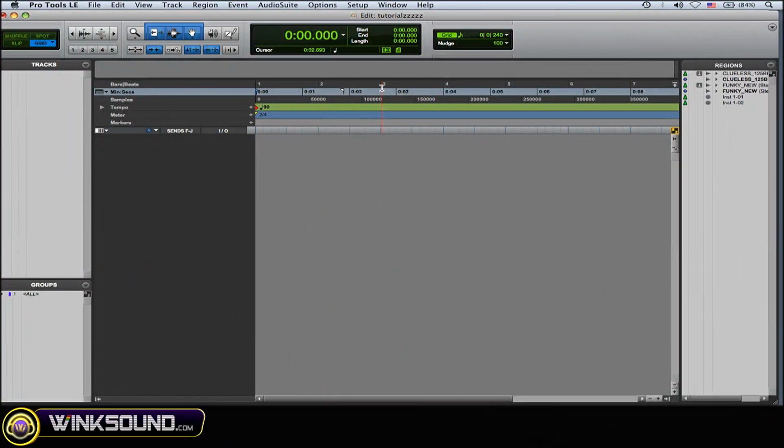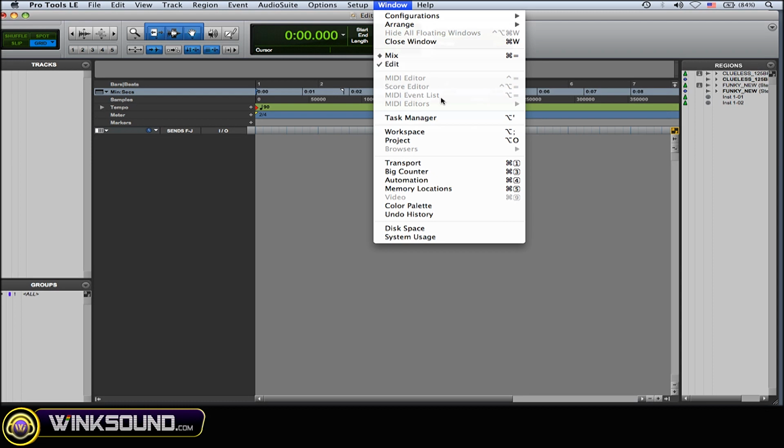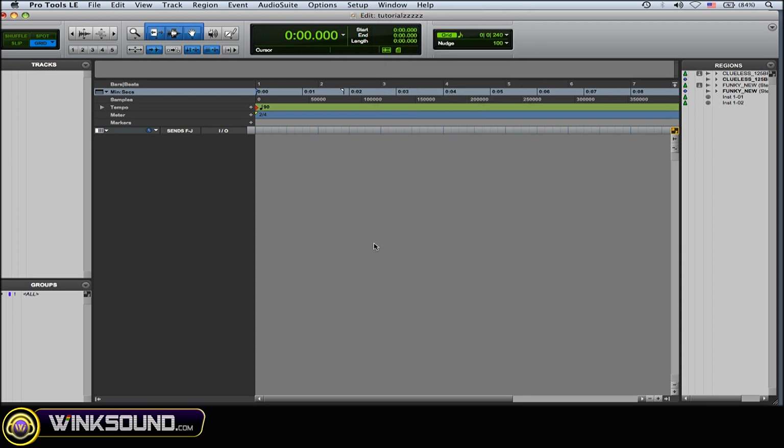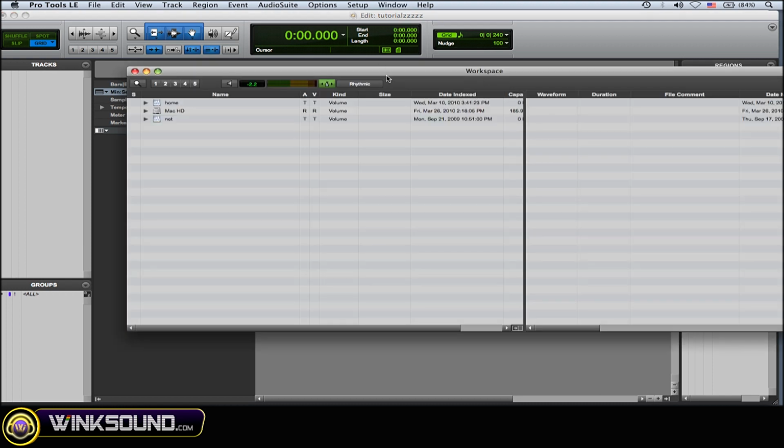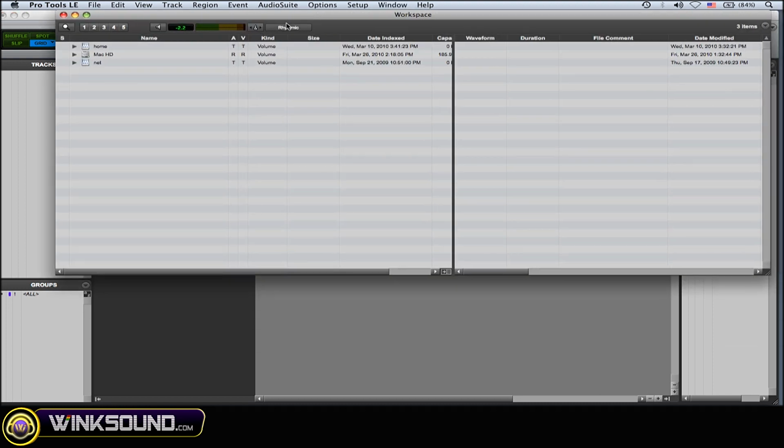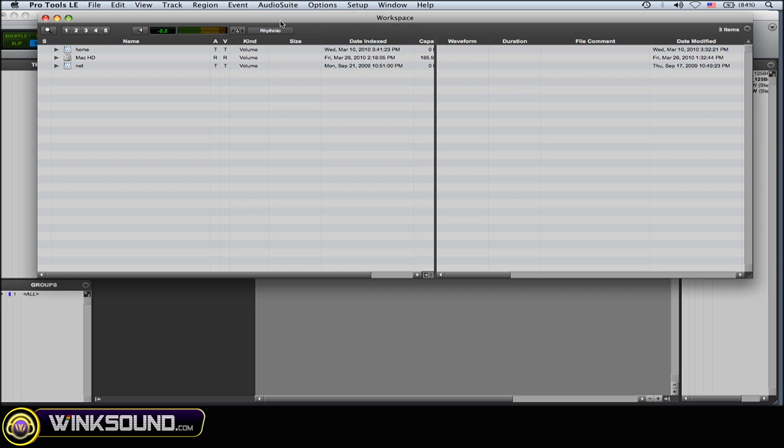To get to the workspace, what you want to do is go to the window drop-down menu and scroll down to find workspace. Or the key command on a Mac is option and semicolon, and on a PC it is alt and semicolon. Okay, so the workspace will allow you to access and search through your computer or any hard drives you might have mounted on that computer to find audio, video, session data, MIDI, whatever it is that pertains to your session or something you're looking for in that session.